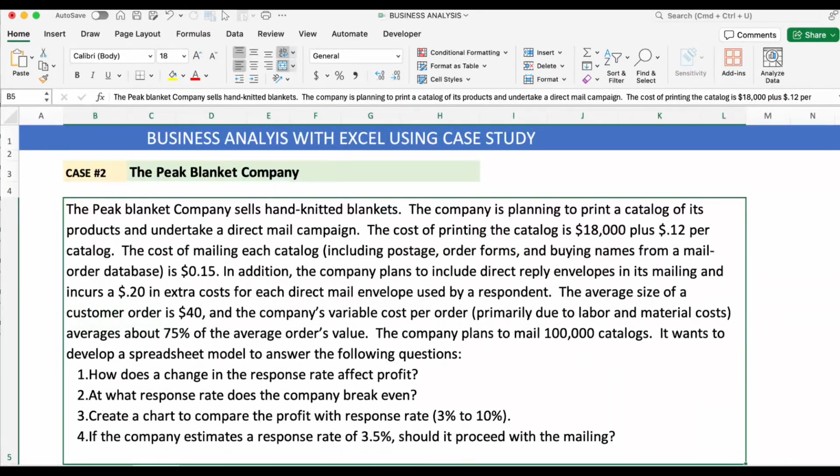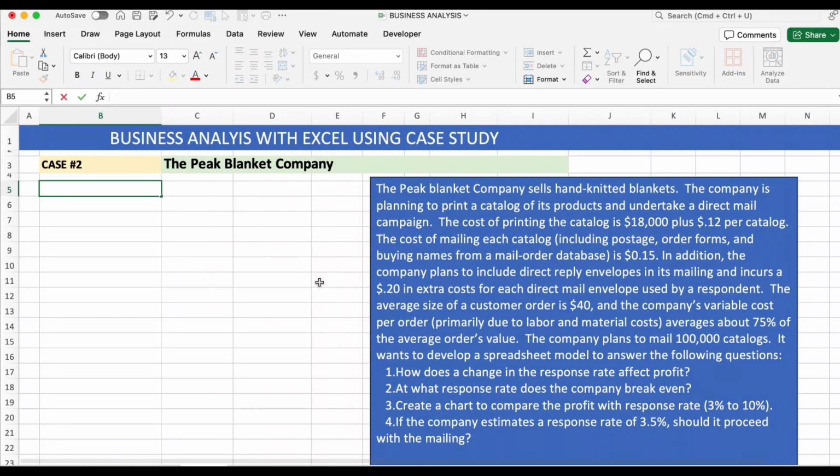In this video, we are going to be looking at Pig Blanket Company. Pause the video, read the questions, assume that you are a consultant business analyst paid to analyze the company's costs, revenue, and its profits. So I will advise you pause the video and read through the case study so you can follow through easily as we tackle the problem. So let's go through the case study so that we can pick out the given data from the case study.